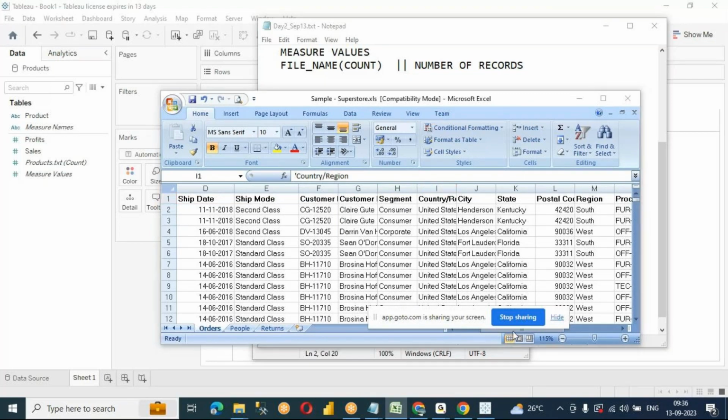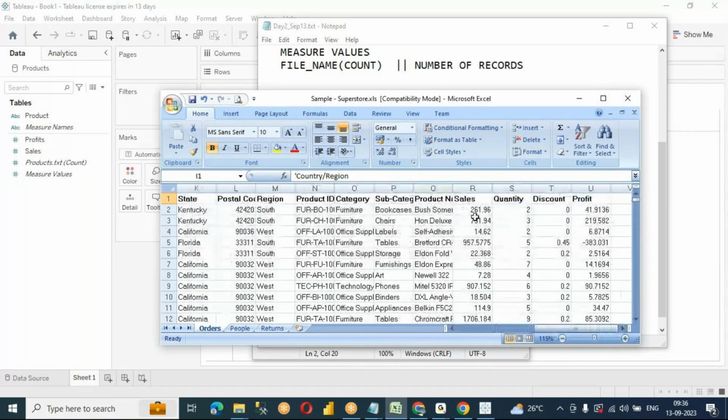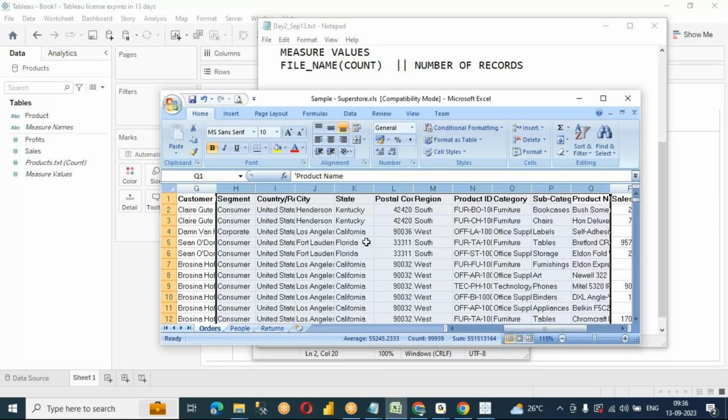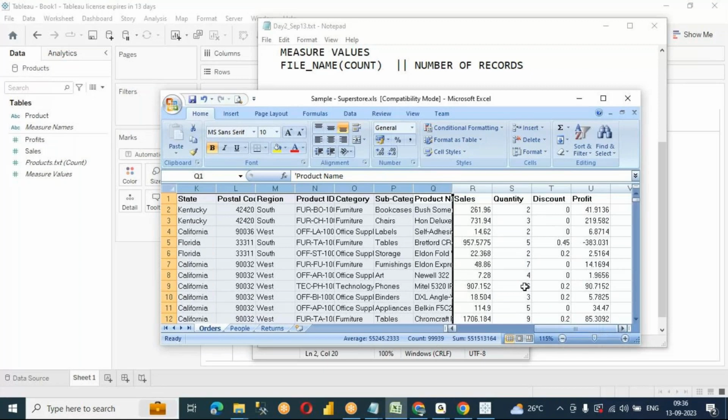Now if you scroll to the end, it is something like, how much sales did I get? How much quantity did I sell? How much discount did I get? How much profit did I make? So these columns are talking about how much, how much. And the rest of the columns are talking about what is there, where it is, when it is. So that is the difference between the dimensions and the measures.